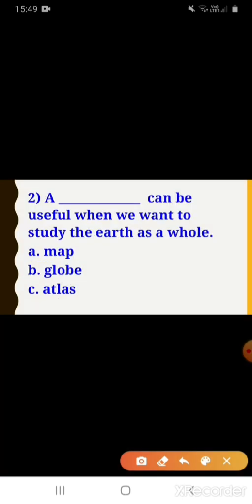Second one. A dash can be useful when we want to study the earth as a whole. A. Map, B. Globe, C. Atlas. What is the correct answer? Yes, B. Globe. So, a globe can be useful when we want to study the earth as a whole.